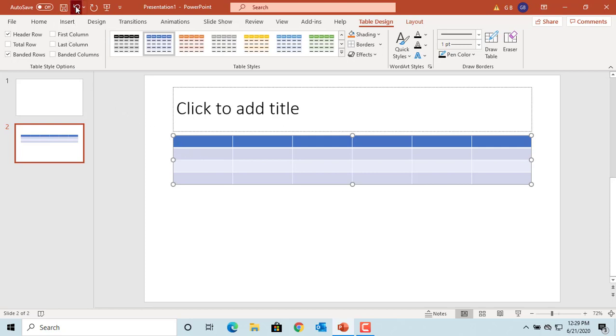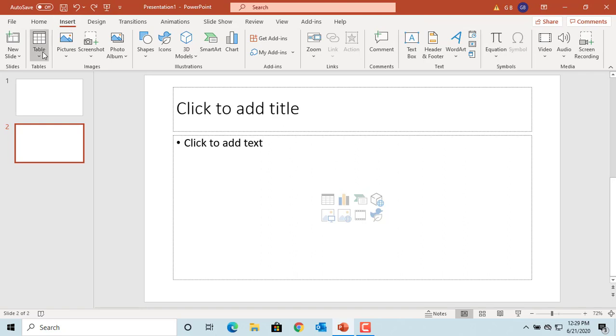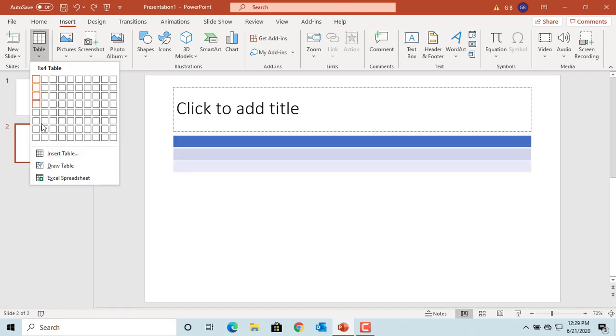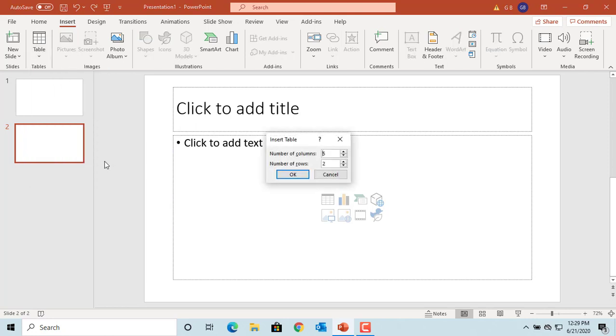Or you can click on Insert Table. The Insert Table dialog box is displayed. Enter the number of columns and rows and click on OK to add the table.